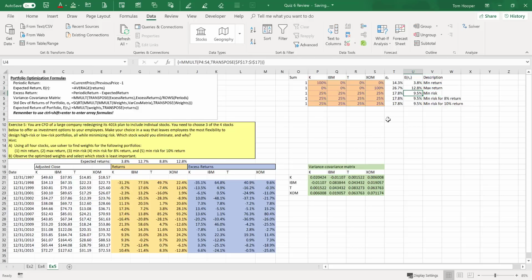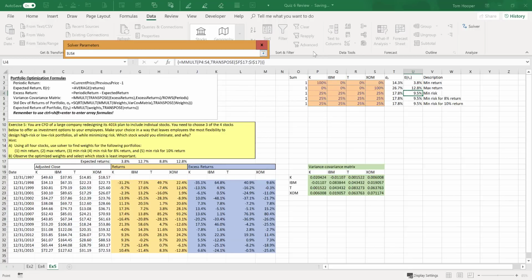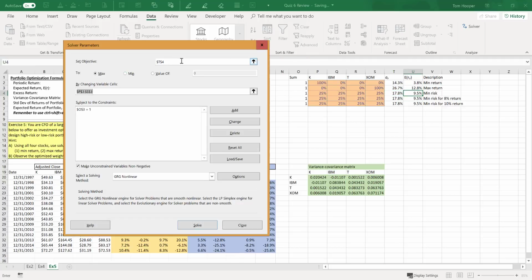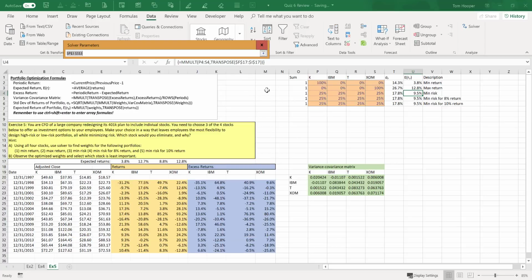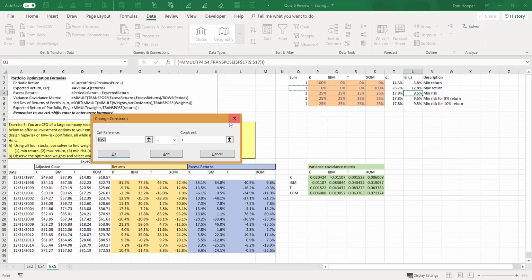Now we want to minimize our risk. This is probably what we did in exercise 2. Let's do that one again. Let's set the risk. Oops. The risk is in column T. I want to set that risk to a minimum by changing the third row of weights subject to the constraints that all those weights add up to 1.